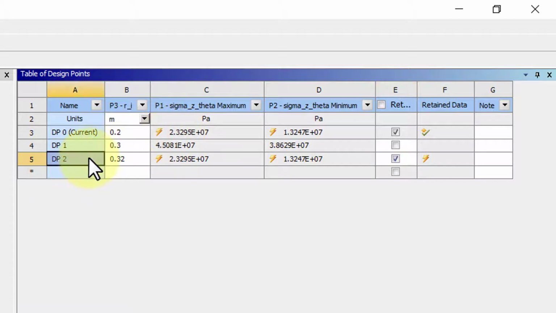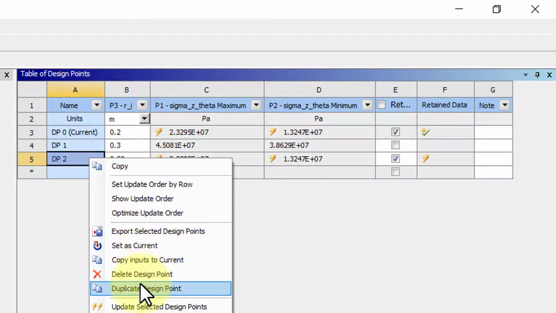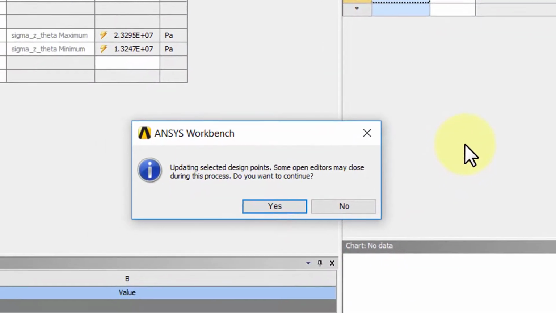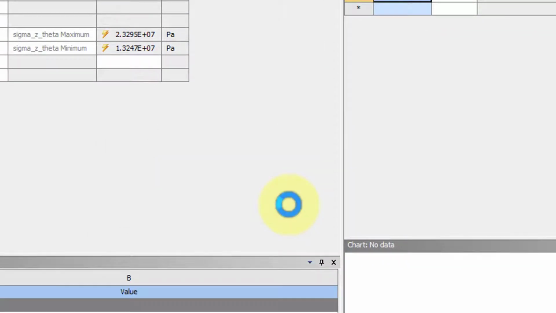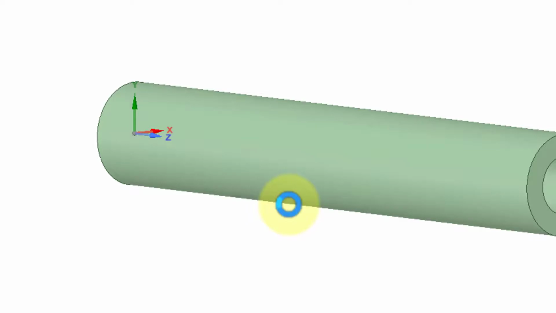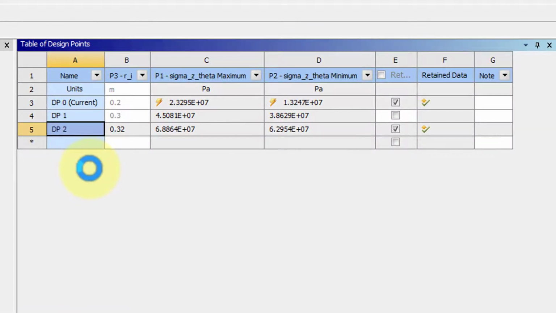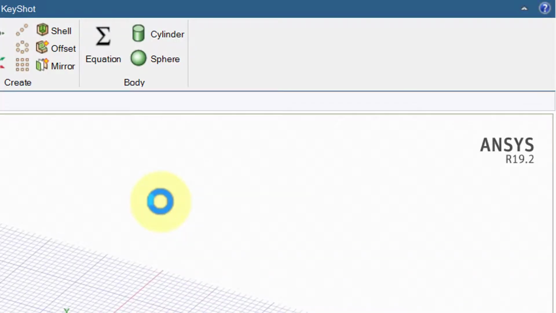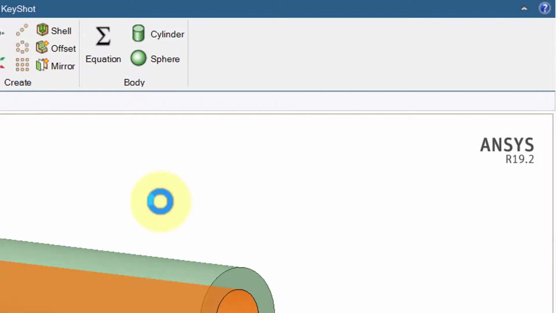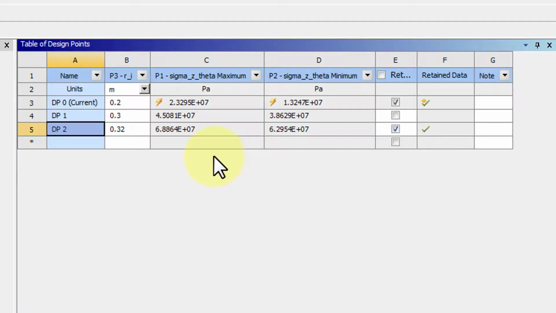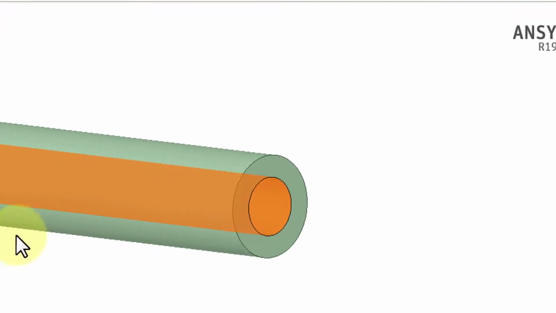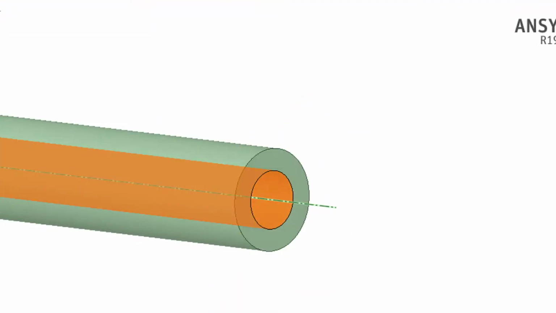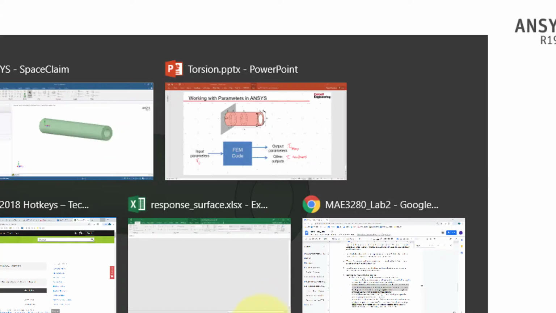And then again, you do the same thing. You'll say update selected design point, yes. This takes a minute or so, and then if I go back, I will see that it has the new values. In fact, it's coming back to SpaceClaim. Okay, but now I want this geometry to be changed, and also look at the results for that geometry, which I don't have. I don't have mechanical open either.